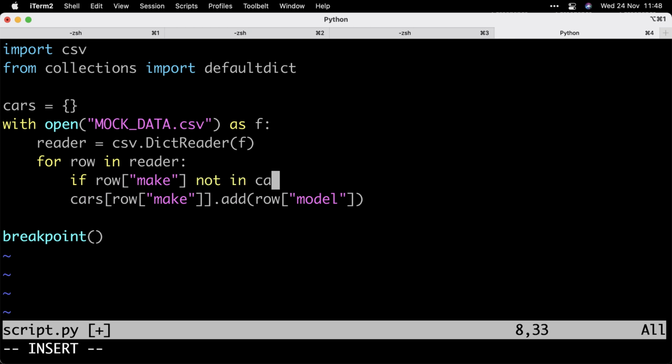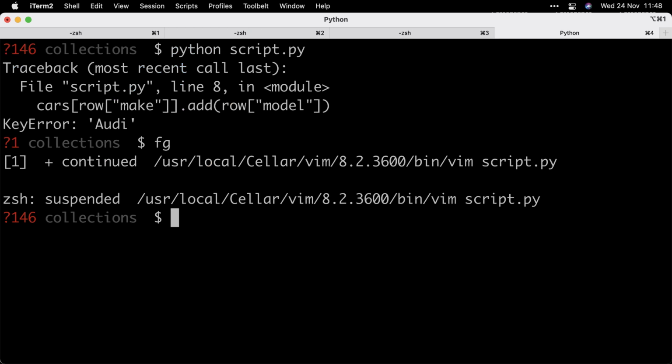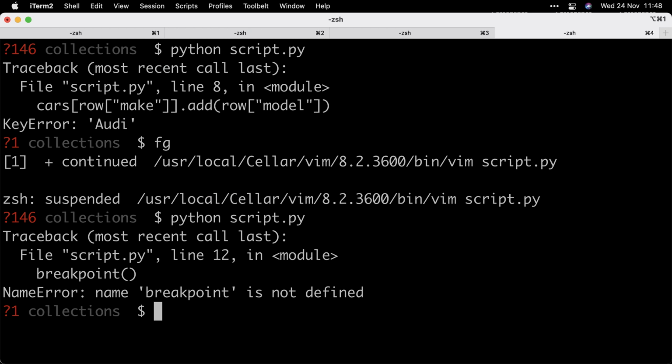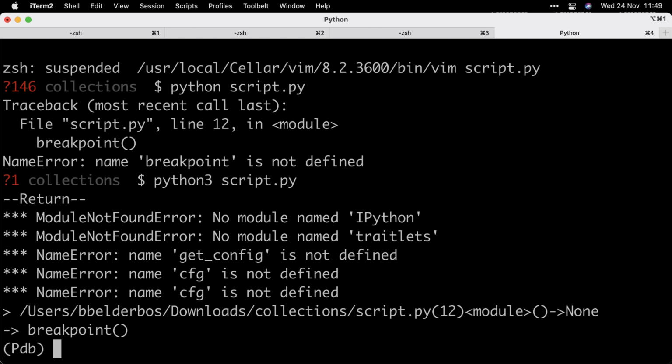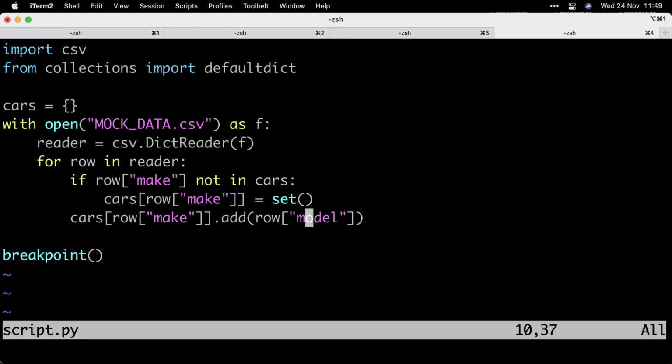make not in cars, then first create a new key in the dictionary and initialize that to the new data structure, and then you can safely add to it. I need to run Python 3, and that should get the same result.